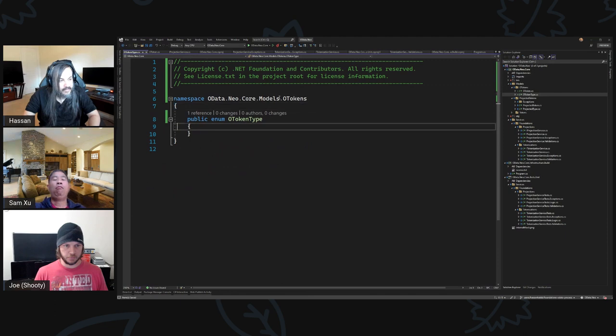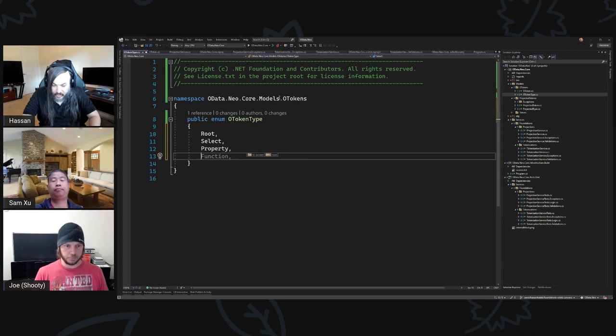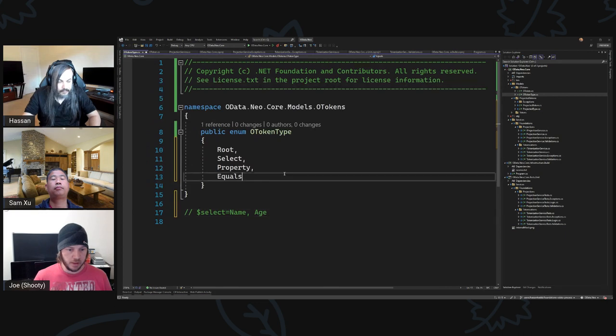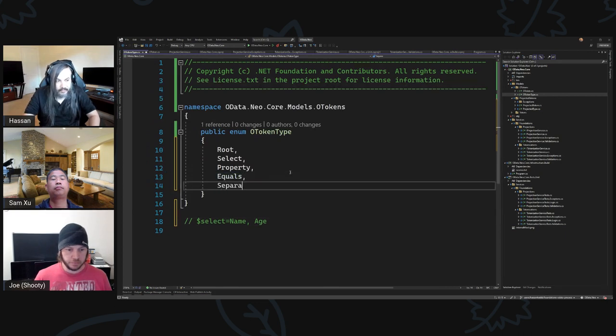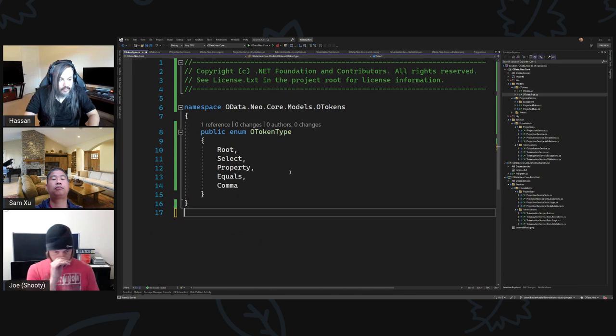Okay, so we have root, and we said we're going to have a select. The type is select, and we're going to have a type called property, and we said we're going to have a type that is binary operator equals, right? Do we know the example we're pushing through the system? Because we can just look at that example and fill the types in here based off of that. So you've got your select, your property. What's the comma? Separator. I will say comma. What else? I think that's it. That's our horizontal feature right there.